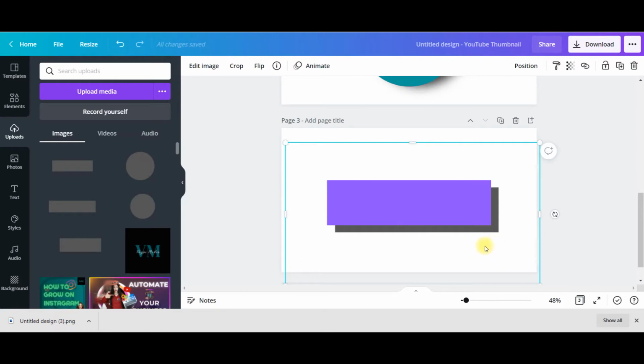Now it depends on from where you want your light to come. Shadow should be the opposite of your light. So I think I'm okay with it. Okay, I'm done with it.